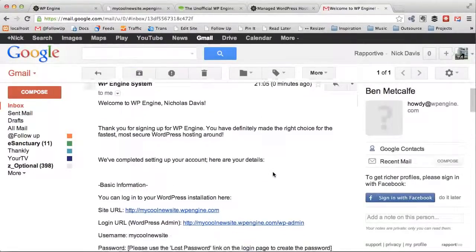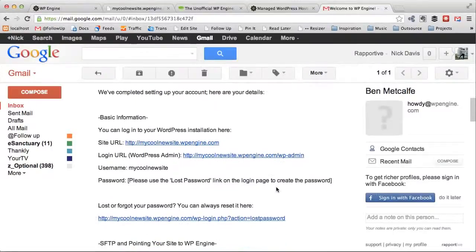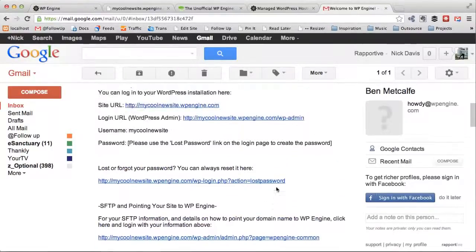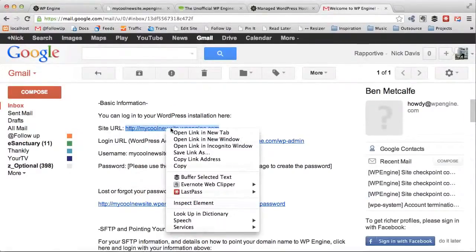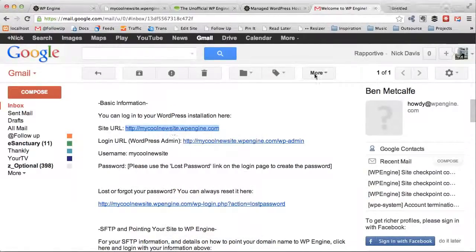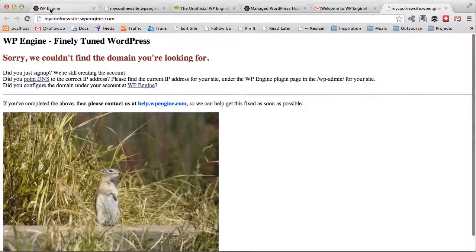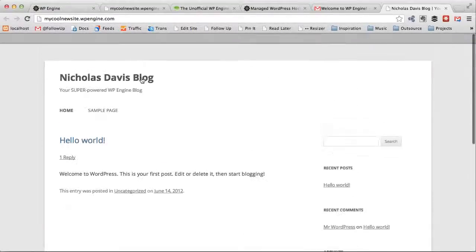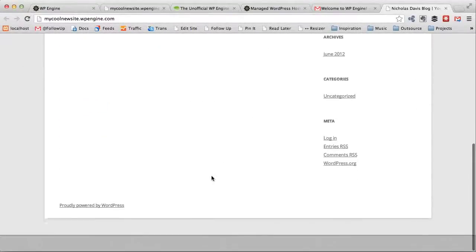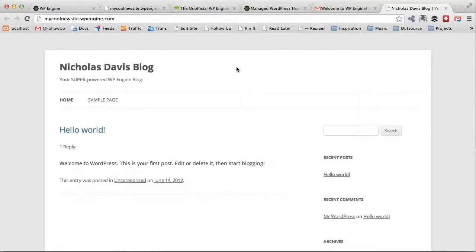So welcome to WP Engine, and it gives you some basic information. As I mentioned, you've got the site URL. This is your temporary one. I guess you could use it forever if you really wanted to, but probably not. So I just did a refresh there, and you can see it's now here. My cool new site.wpengine.com, and it's just installed the latest version of WordPress and the latest theme, and obviously not much is happening.